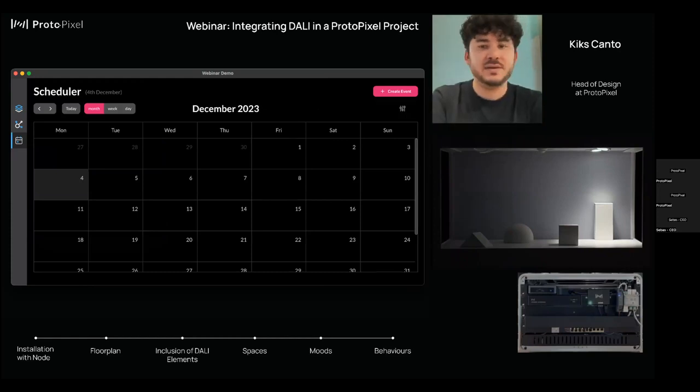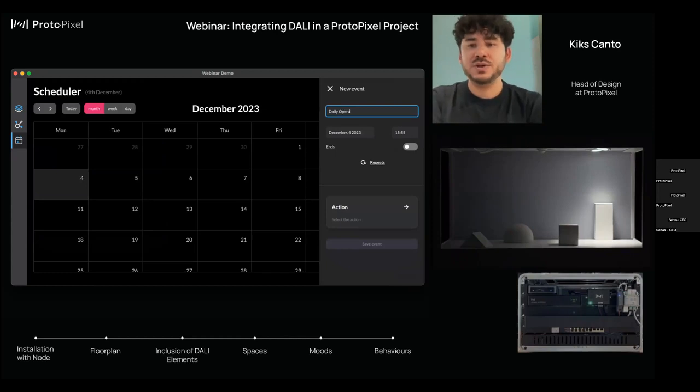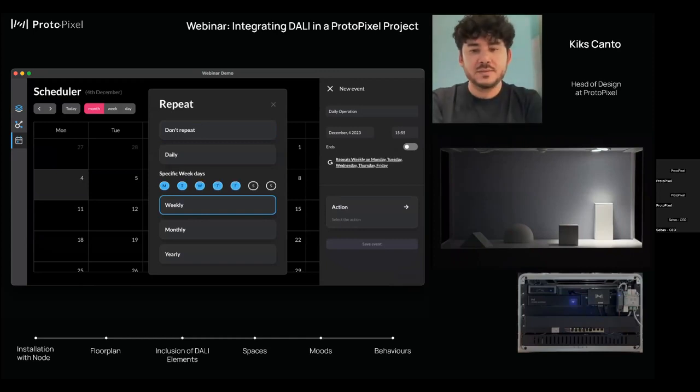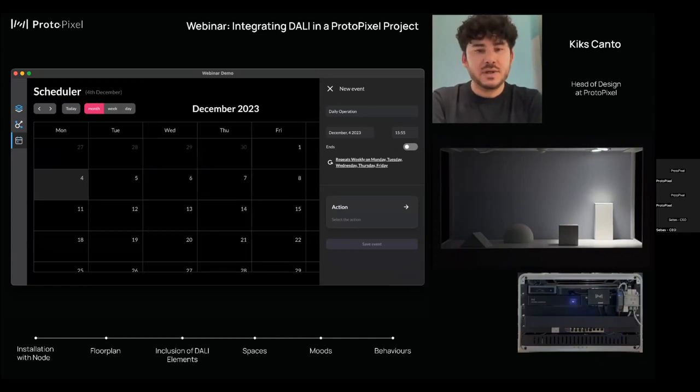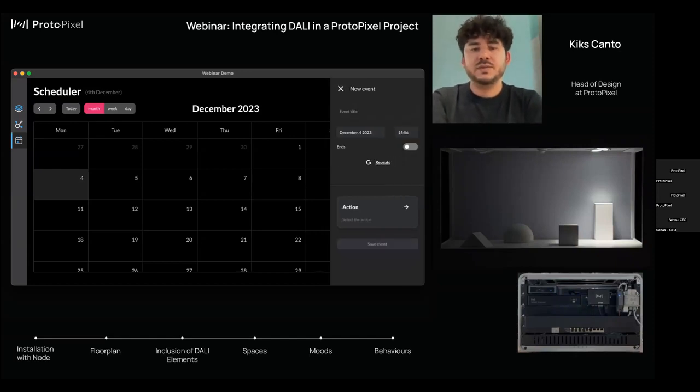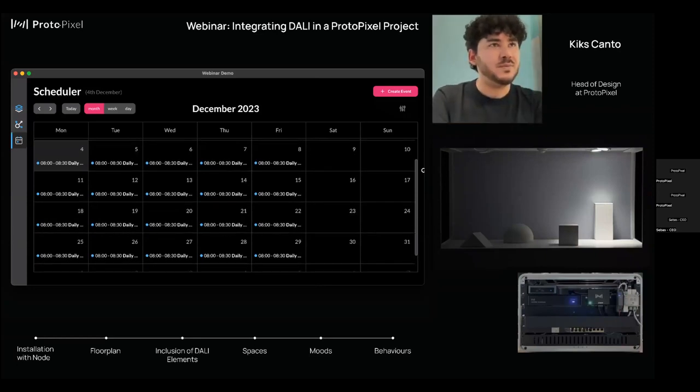So let's say that we would like to create a new event that is going to be our daily operation. We would like it to repeat only on weekdays, and we would like to have the mood daily here, and it will start every day at 8 a.m. We save the event, and now every day we will have this mood turned on and triggered, which is something new in our platform and very easy to use and to create events in your daily operations.